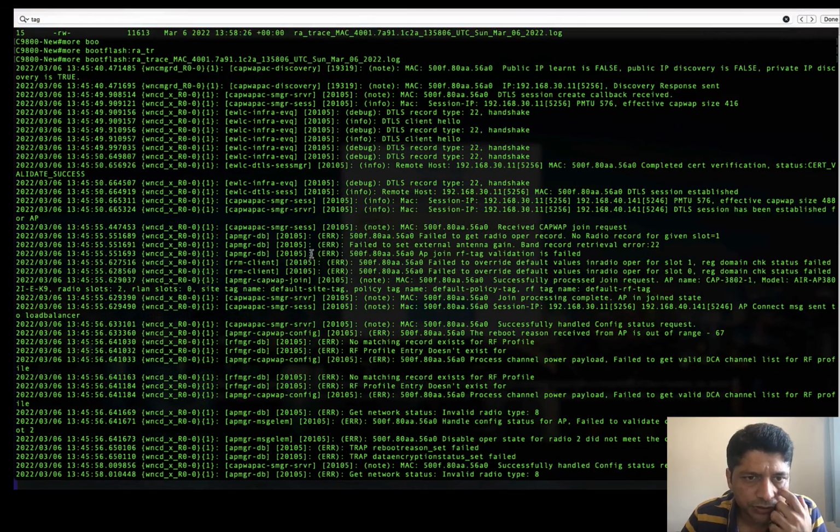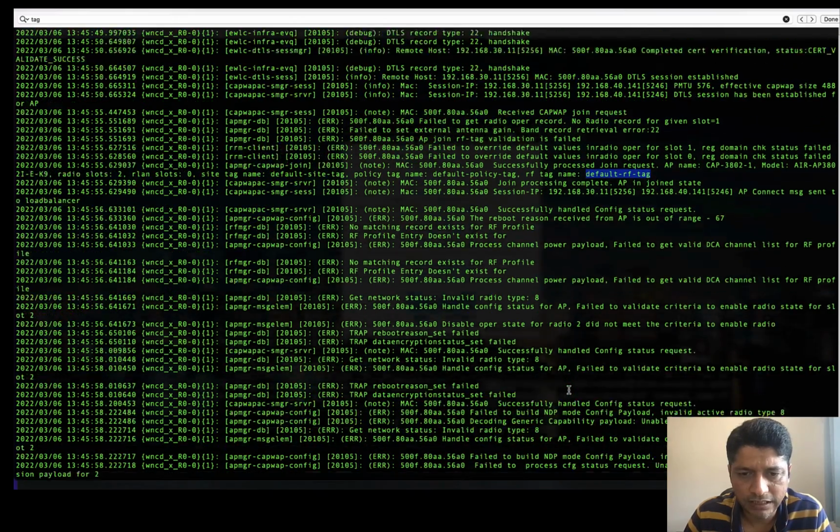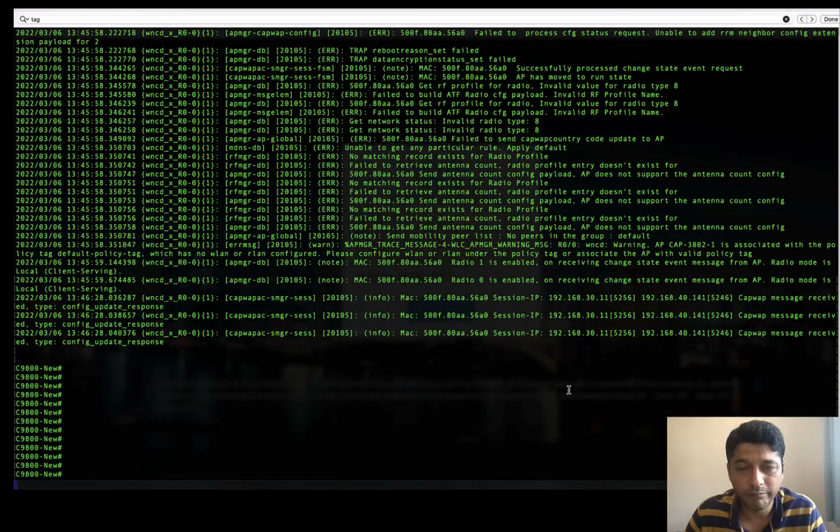So I was searching. You're seeing here an error, right? Because it's telling that AP join RF tag validation has failed. That means I had this AP joined to another controller where I had a different site tag or RF tag configured, but now since that tag is not there in this new controller, it is showing that validation failed. And then if you see here, it comes as my default site tag, my default policy tag, and my default RF tag. And that's how you need to make sure that everything has been validated properly.